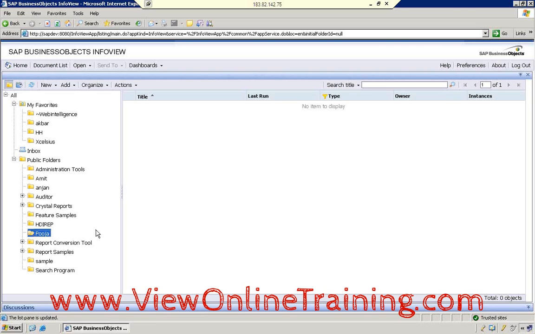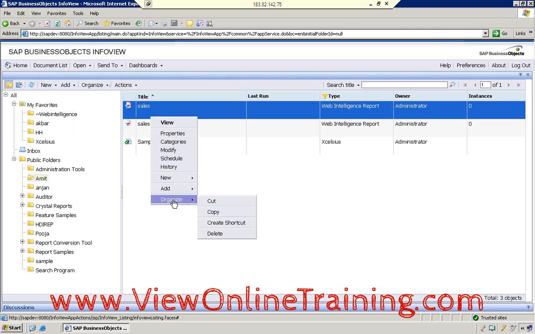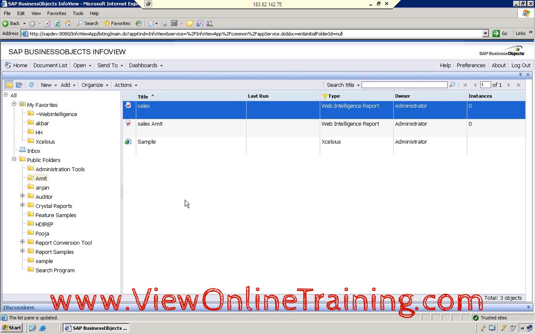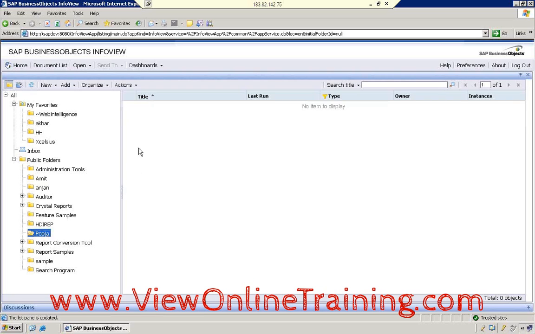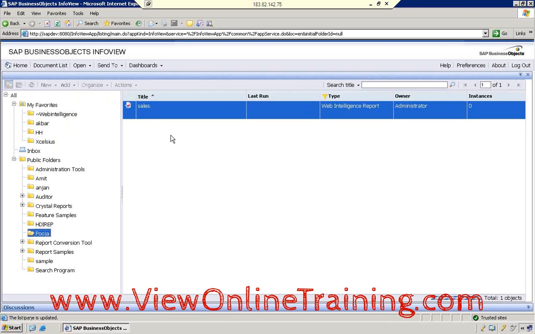So let's do one thing: we place a report in this Puja folder now. I go to the Amit folder, select the sales report, and go to Organize at the top. You can copy it, or simply right click on this report, go to Organize, and copy. Then click on the Puja folder, go to Organize on the top, and click on paste. Now you can see this report here in the Puja folder.